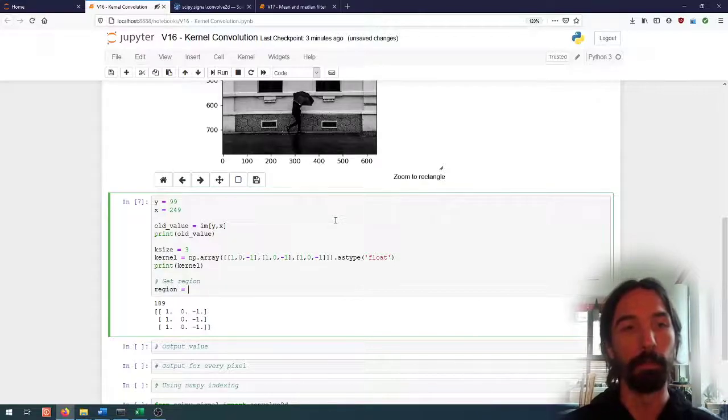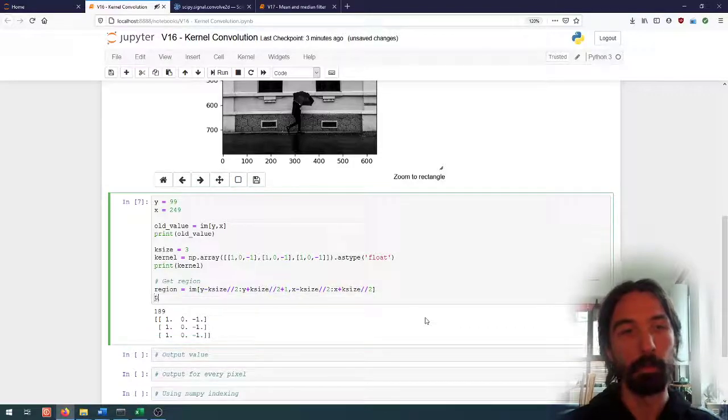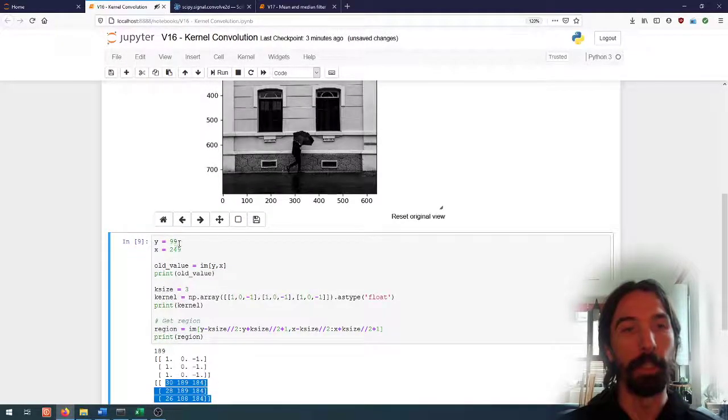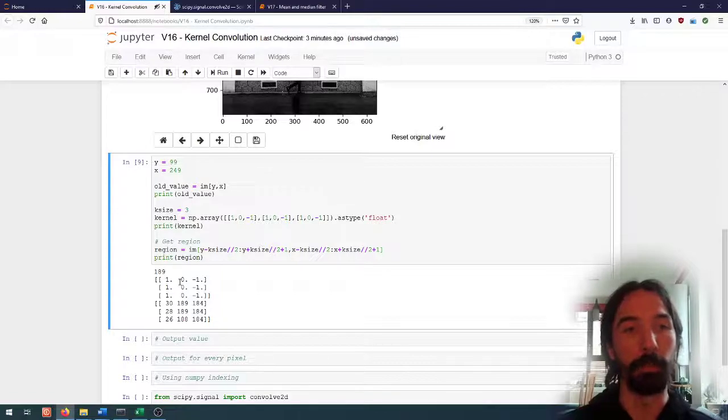I can quickly define my region as in the image. I know that I will be centered on y x, and I will start from y minus half of the size of my neighborhood and going to y plus half the size of my neighborhood, plus one, since the boundaries here are exclusive for the end of the slice, and the same in the x dimension. I can print that region. Oops, sorry, I forgot the plus one. And I see that I have here a 3x3 region, which is centered on this 99, 249 pixel, and so that it has the same size as the kernel.